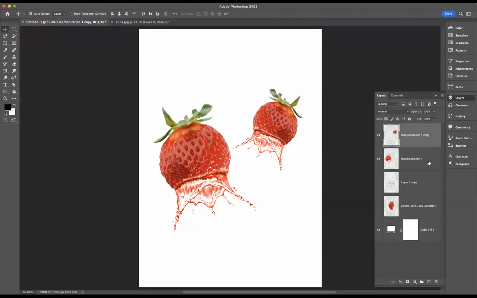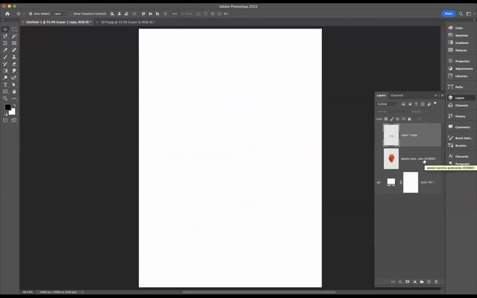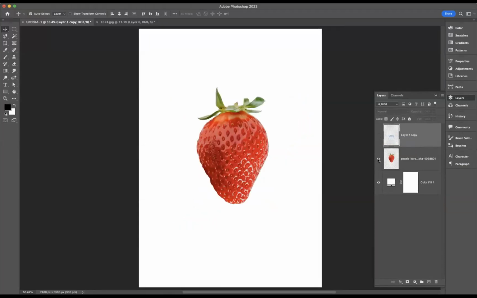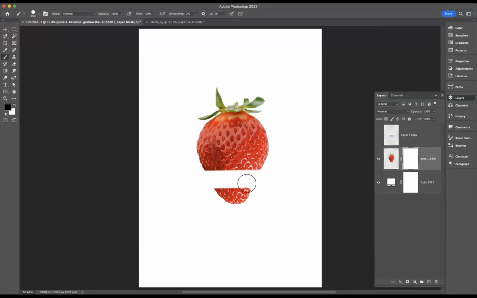I'm going to select the two top layers and press backspace to remove. And as you can see already, I have the drip splash layer available for me, and I have the strawberry layer also available for me as well. Just going to turn off the water splash layer there, and to the strawberry layer, I'm going to add a layer mask to it. I'm going to come to this icon here and add a layer mask. And with my brush tool, making sure that my foreground color is black, I'm just going to remove this section here of the strawberry. Wonderful.